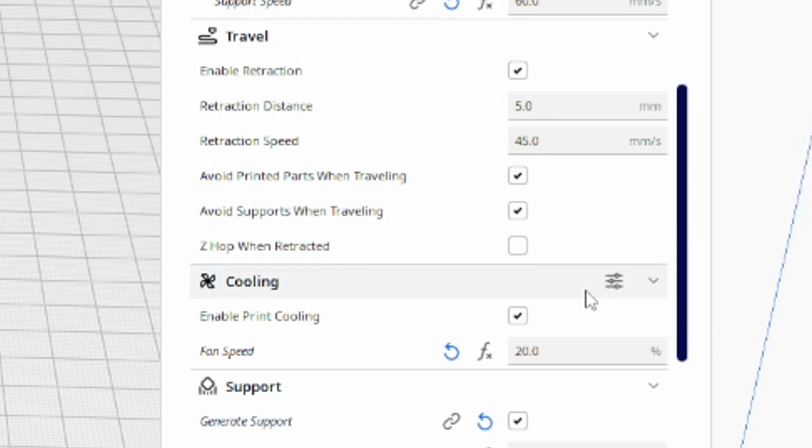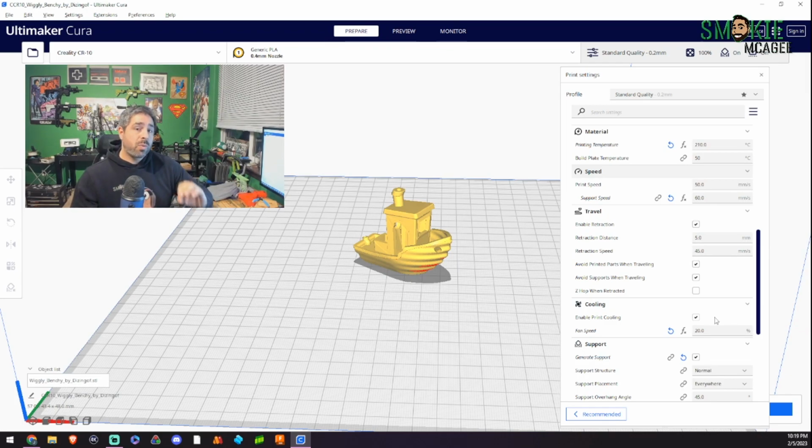My cooling, I tend to do this with all of my PLA Plus settings. I do a 20% fan speed. Keeps it nice and even keeled. It doesn't overcool, so your print still has time to get an even adhesion.